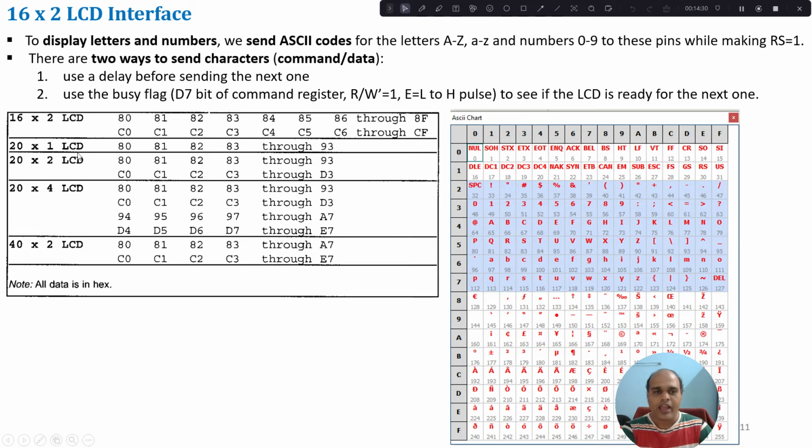So here I have shown different types of LCDs, like 16x2 we have already discussed. It starts with the first row, first character address is 80 and the first row last character address is 8F. Second row first character address is C0, last character address is CF. So if I use a 20x1 LCD, then the starting address will be 80, end address will be 93. So remember, this is a hexadecimal number.